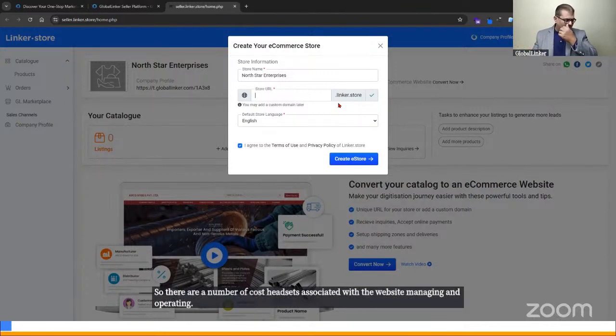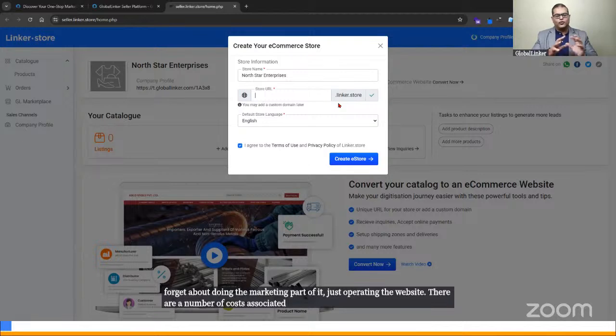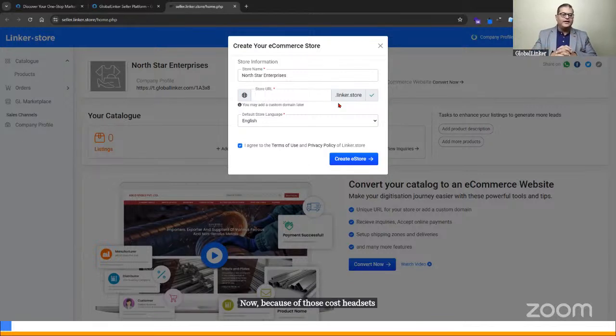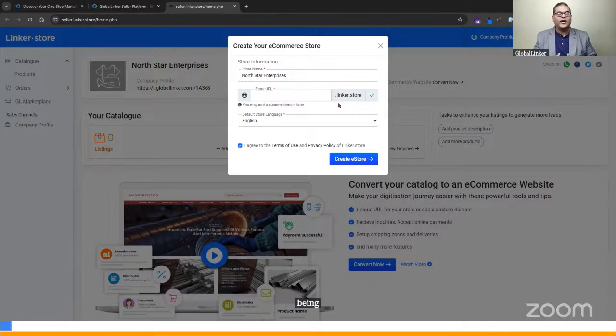So there are a number of cost heads associated with managing and operating a website. Forget about doing the marketing part of it, just operating the website. Because of those cost heads, many MSMEs or micro enterprises shy away from creating their digital presence. It is not that they don't want to do it, but because of financial constraints, they avoid doing that. And because of that, they are significantly disadvantaged.